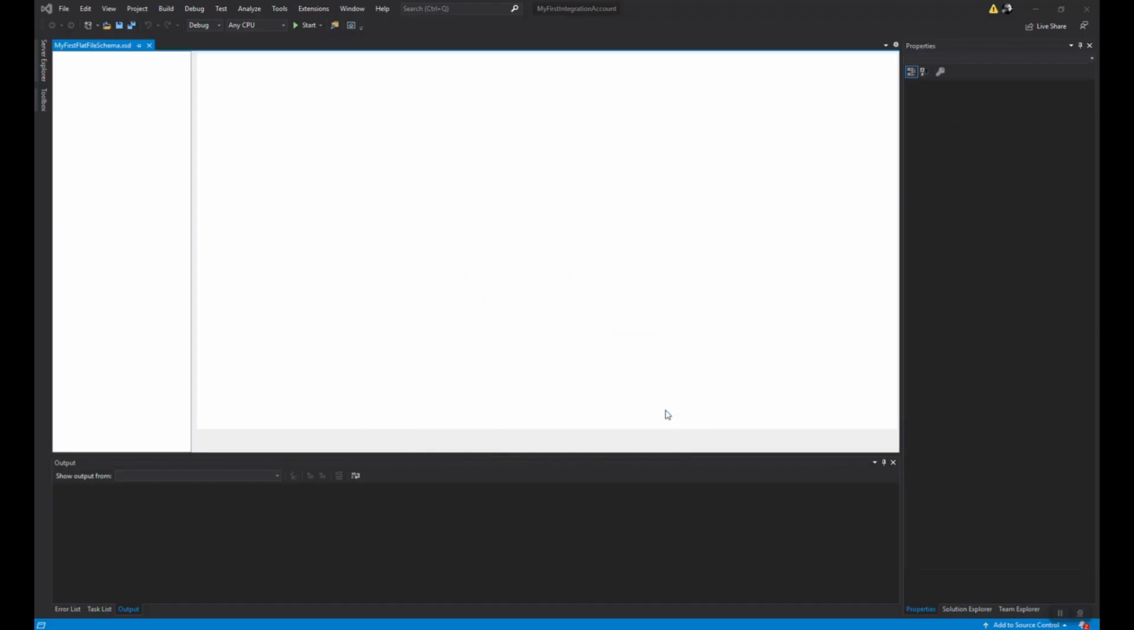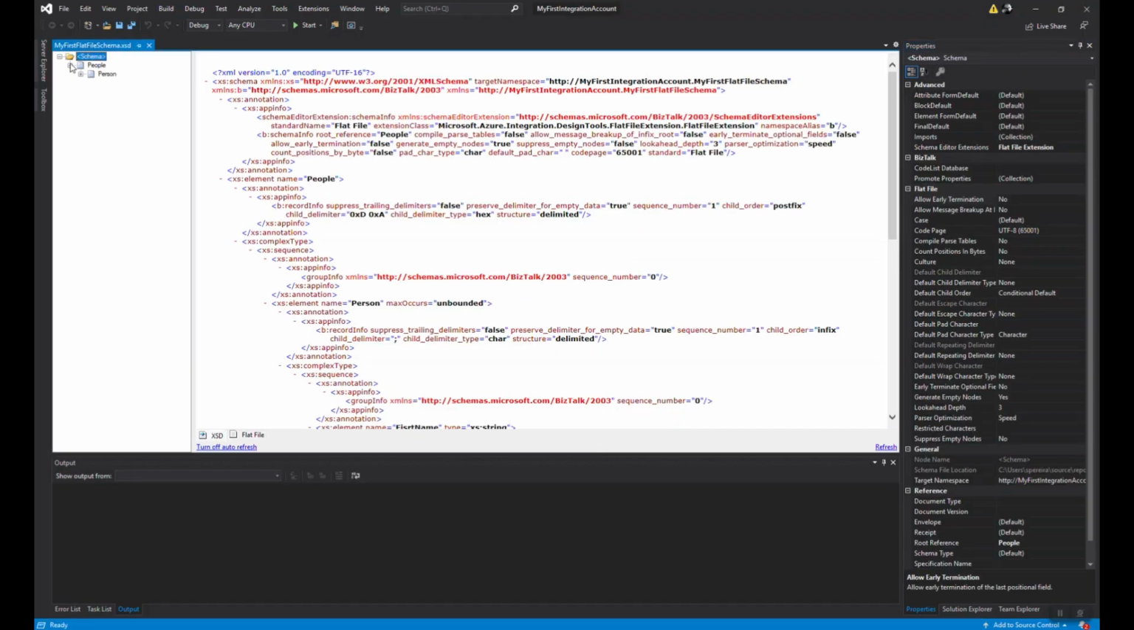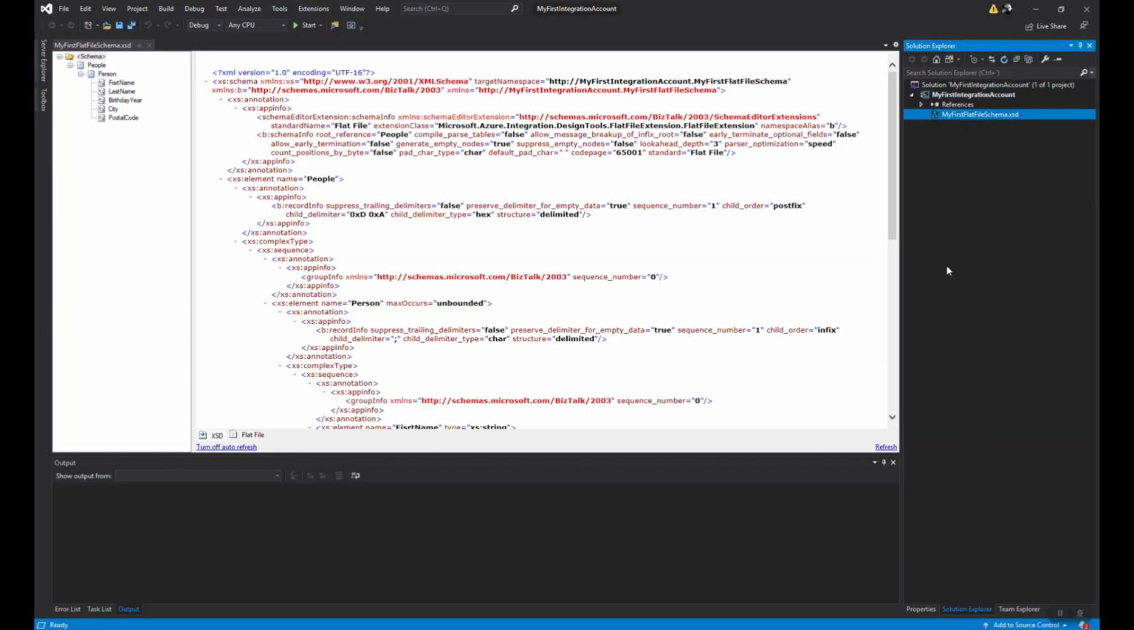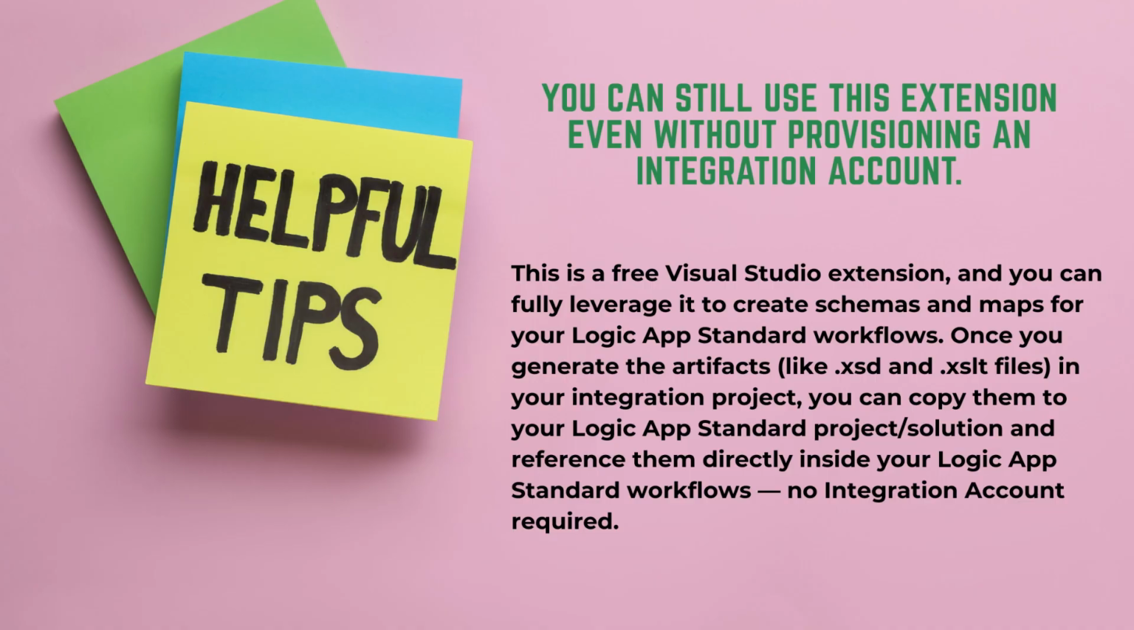How to get started? Install Visual Studio 2019 if you don't already have it. Download and install the Azure Logic Apps Enterprise Integration Tools from the Visual Studio Marketplace. Create a new integration project. Use the schema generator to define flat file structures. Deploy the schemas and maps to your Azure integration account, or copy them into Logic App Standard. Reference them in your Logic App workflow actions.